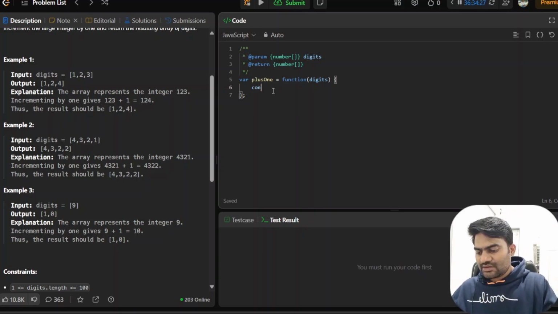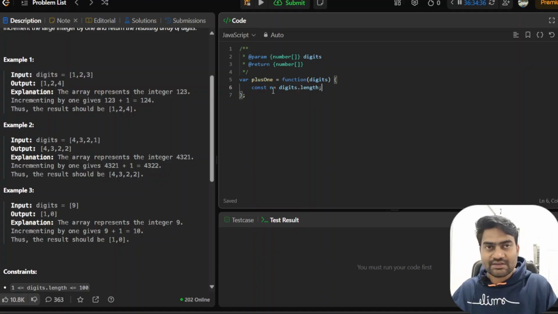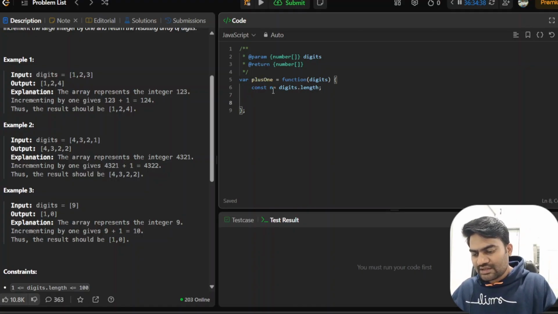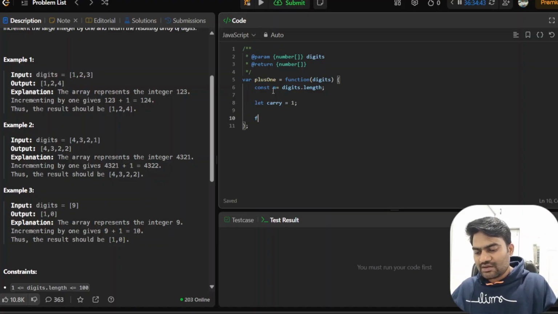Okay, so let's say const n equal to digits dot length. This will give us the length of the array. Then let's take carry equal to 1. Now let us use a for loop. Let i start from n minus 1 because we need to process from the last element. Then i greater than or equal to 0, then i minus minus.